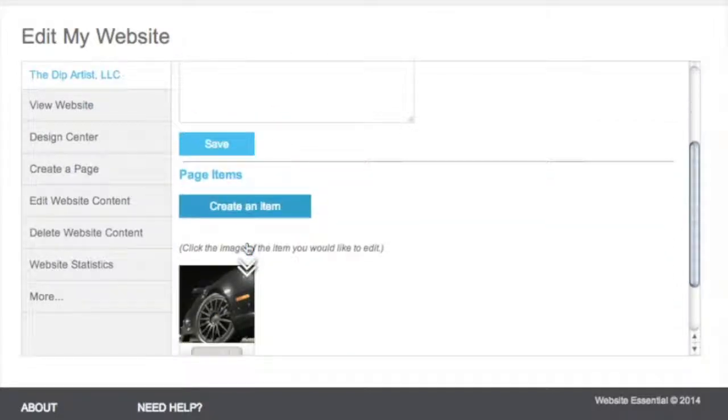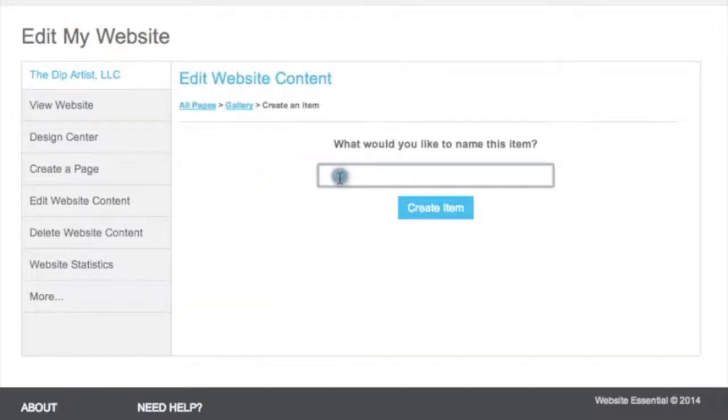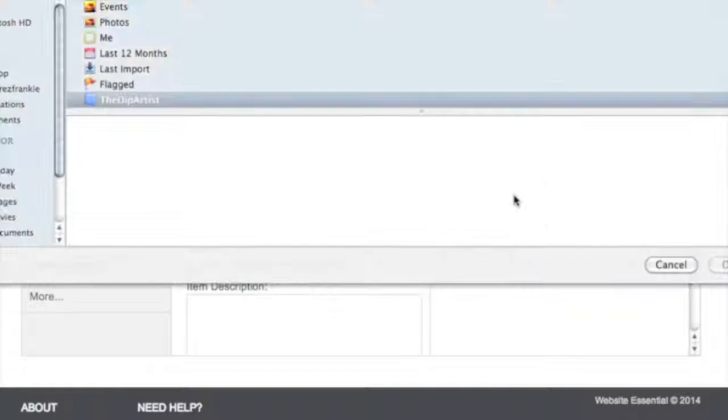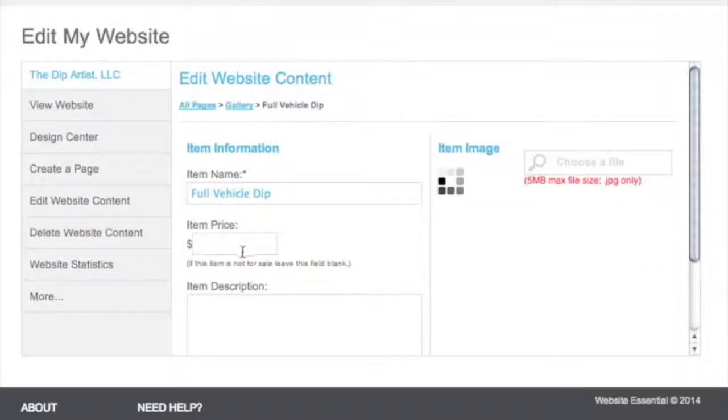And now after we go down here, it'll show all the items that we have available. In this case, we'll create another item. And this item, I don't know, we'll call it Full Vehicle Dip. So this will be a full vehicle dip item for this Plasti Dipping business. We'll create that item, and just like before, we can choose a file. It doesn't matter what order we do it in, so let's just choose the image first. We'll let that upload, and we can update the other information for it.